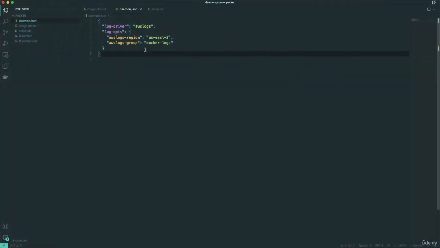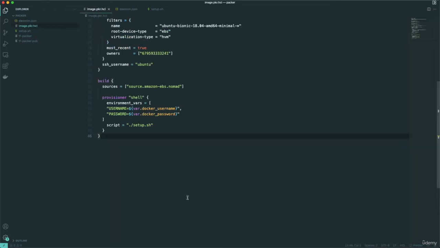I'm just going to save that out, and then we're going to go back into the image template that we've been doing previously. Now we want to add a provisioner that's going to add the daemon.json file, and then move that file into the right location. So let's add that now.